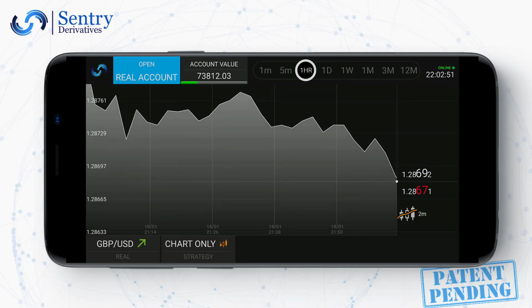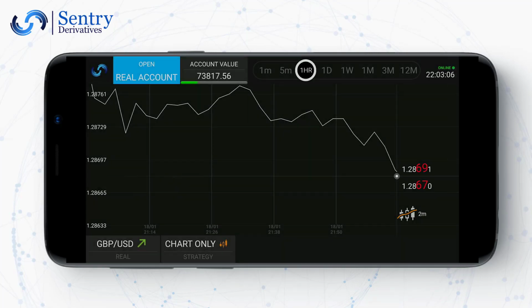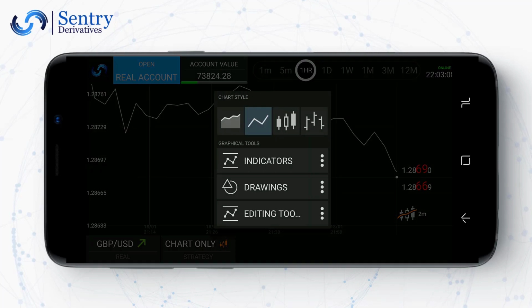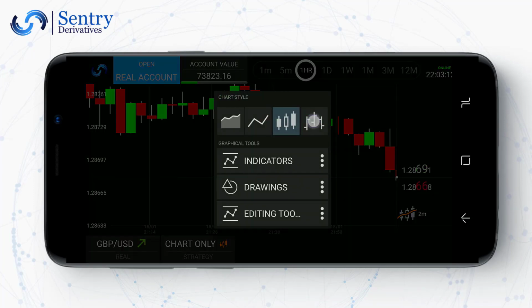When I click on the charting icon at the bottom right of the screen, we can change the type of chart. We have 4 types of charts: an area chart, a line chart, candlesticks, and open, high, low, close.